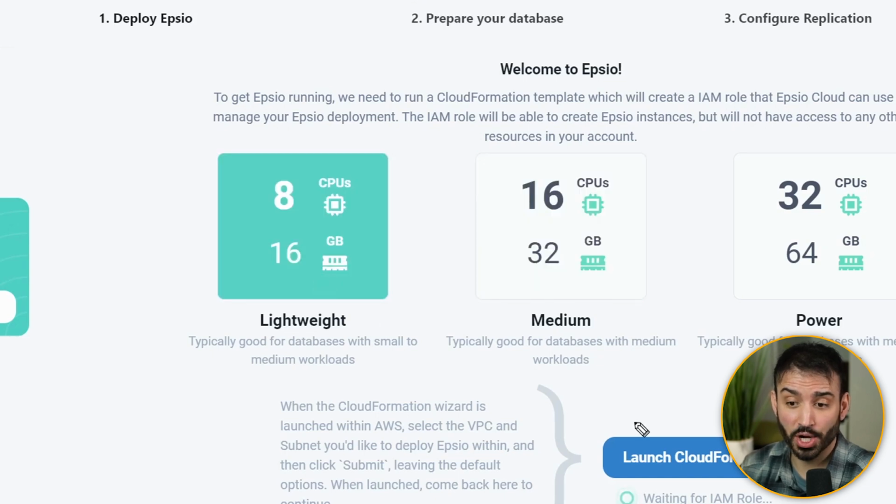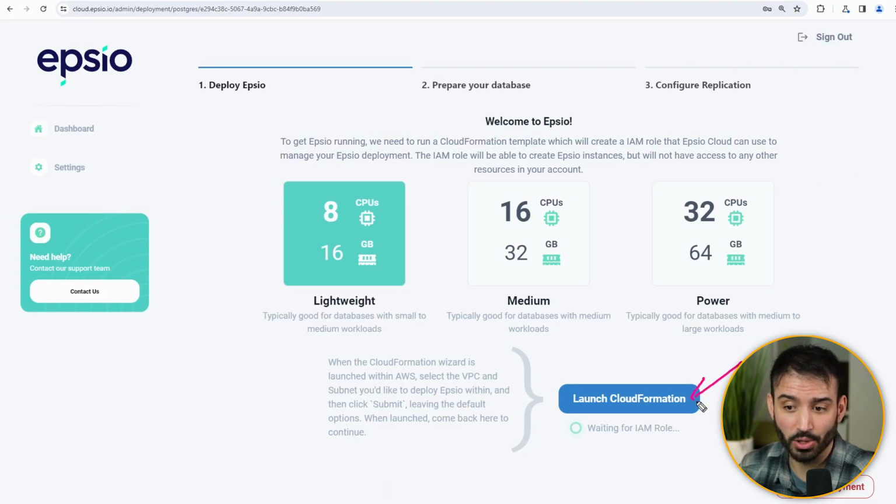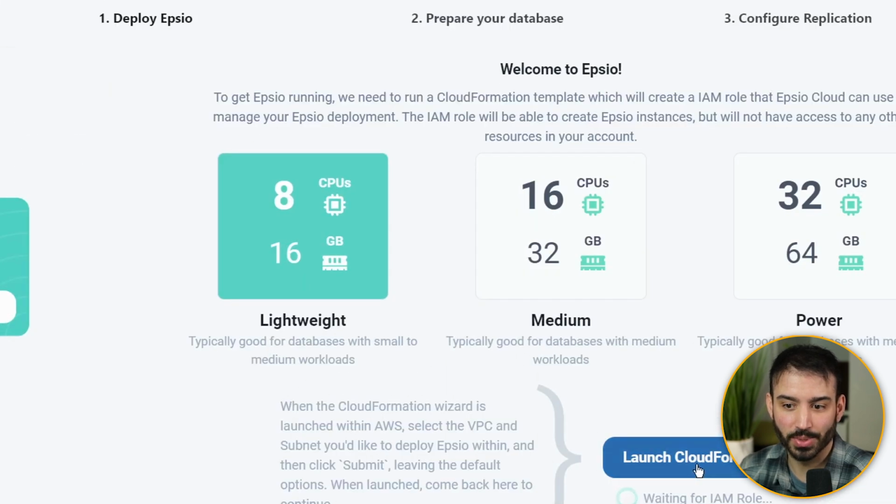All right, now that we've done that, we're going to want to go ahead and click on this button here, Launch CloudFormation. Now what this is going to do is open up our AWS account with the CloudFormation template that is provided by Epsio. This is going to set up that initial EC2 instance, all the networking stuff that it needs to ensure connectivity, and an IAM role so that Epsio can perform corresponding updates as it needs to. Now make sure when you click this button, you're already signed into your AWS account or you may have some problems. All right, so let's go ahead and click on Launch CloudFormation.